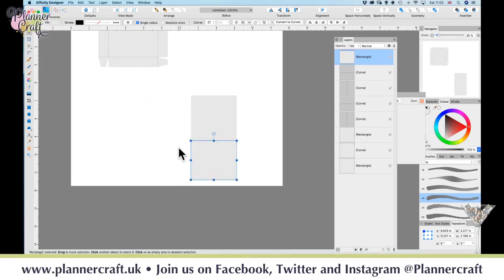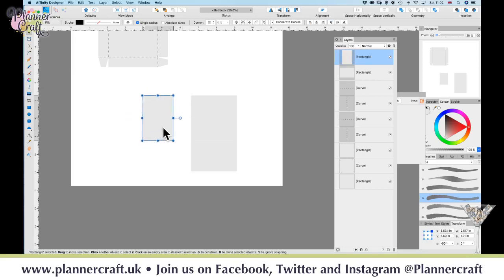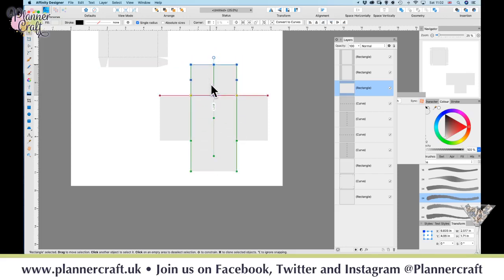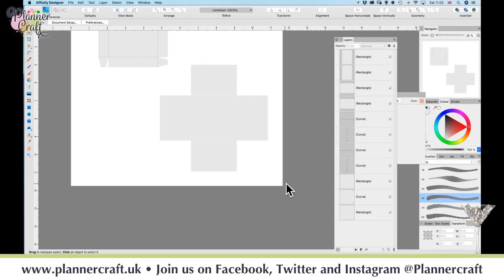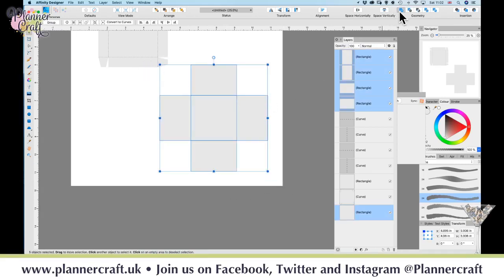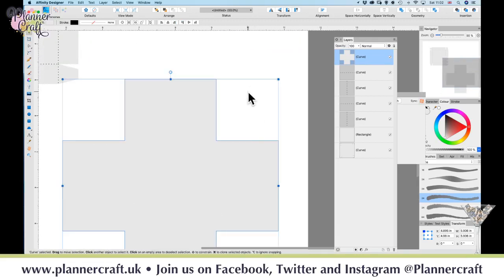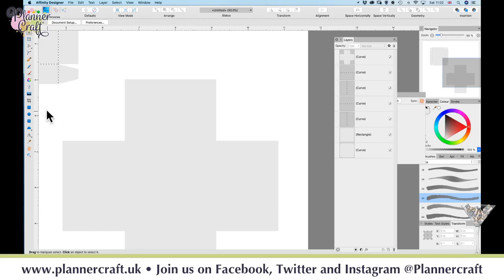Okay, so Alt and drag, Shift, rotate, position. Okay, Alt and drag, let go, and it will do your guides for you. Alt and drag, let go of the Alt, and let it do the guides. So far so good. So now if I select those and weld, we have the start of our net, and then we need to put our glue tabs in.